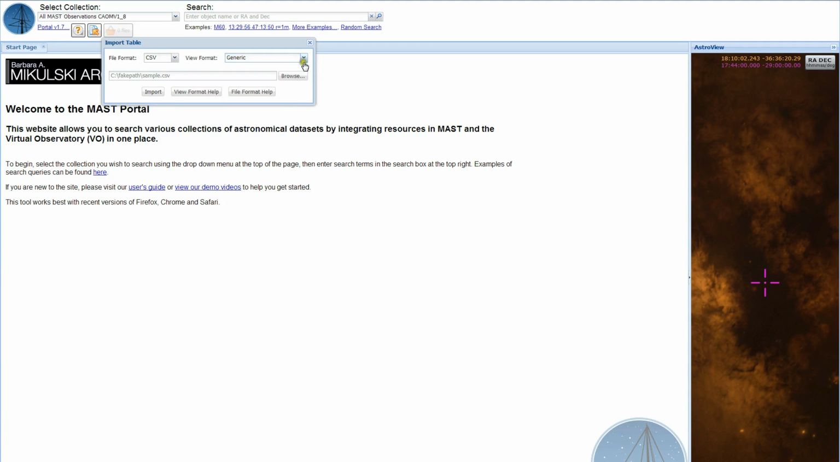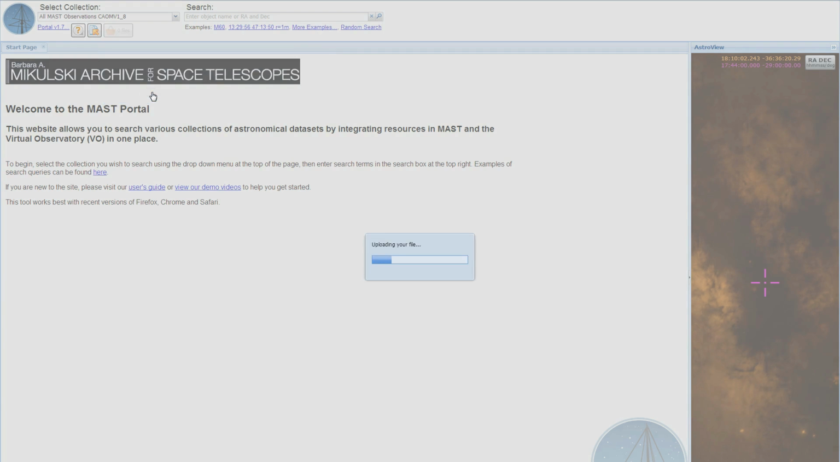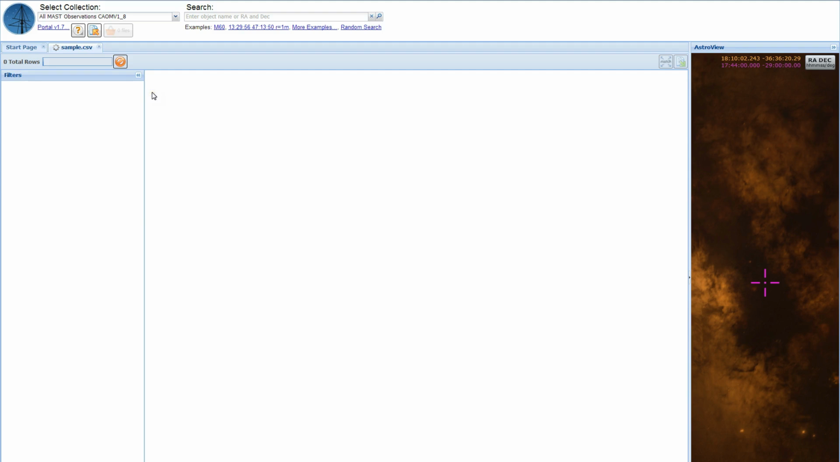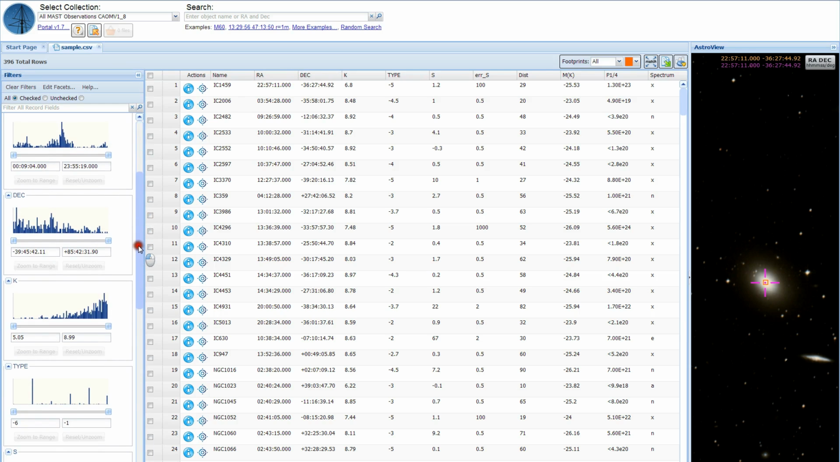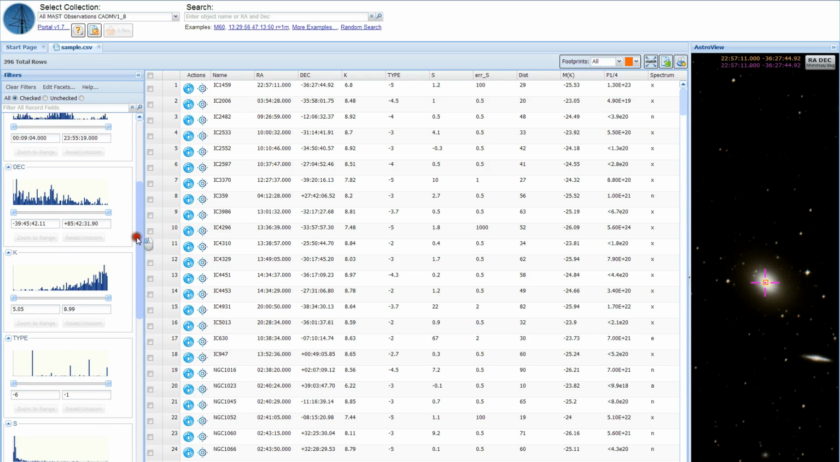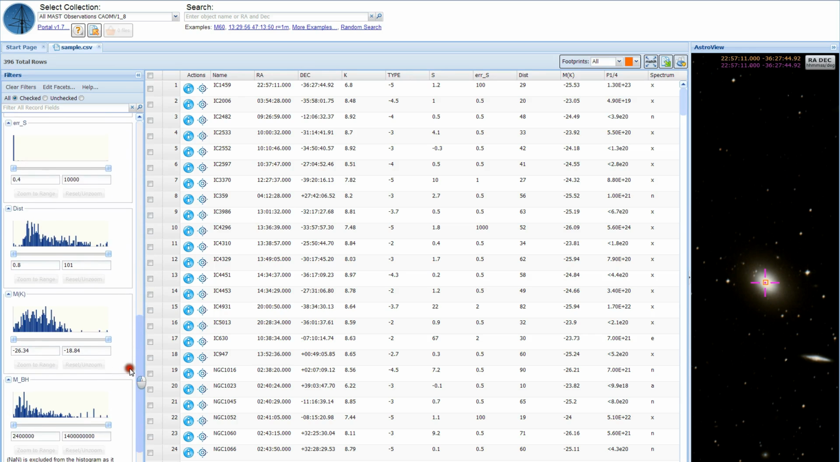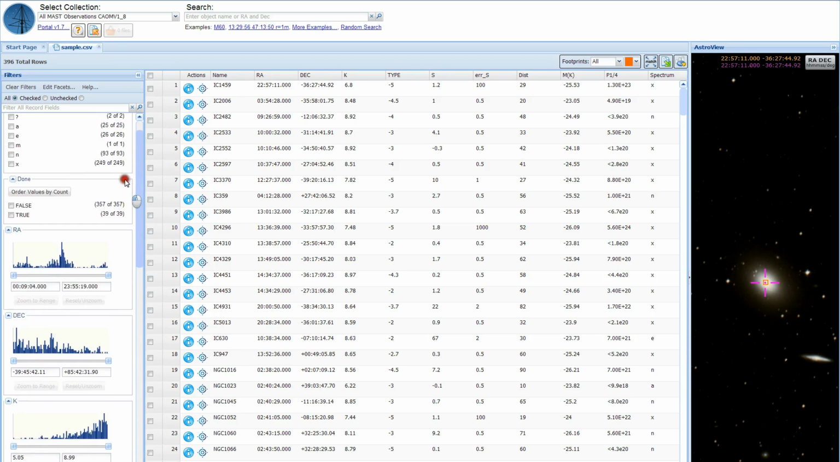Additionally, if you were uploading a CSV file that didn't have data type specified, this format would attempt to figure out what your data types are. So I will now import this file. As you can see, it's recognized the RA and Dec and is presenting them in sexagesimal format. All of your float columns have been designated to show the histograms as you would expect.